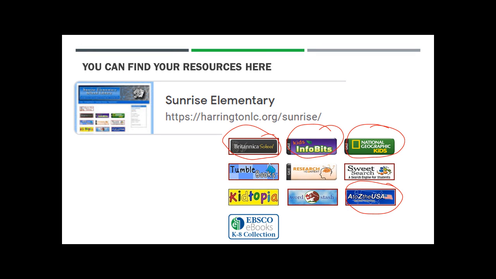Next, you will open your Research tab. You will find several research search engines on our school website. I have circled the 4 that I want you to focus on for your inquiry this time. We will look at other search engines when we do our next inquiry activities throughout the year.